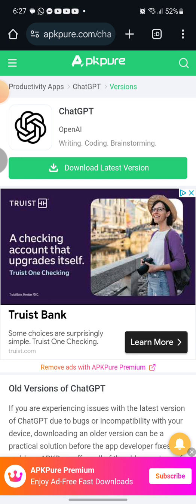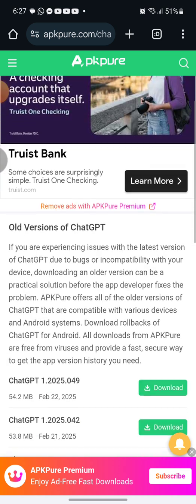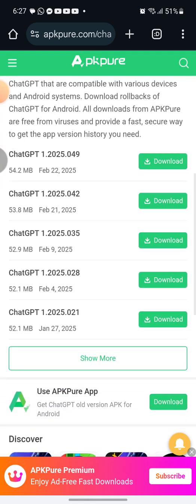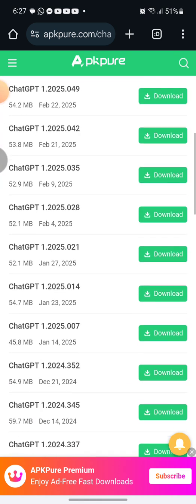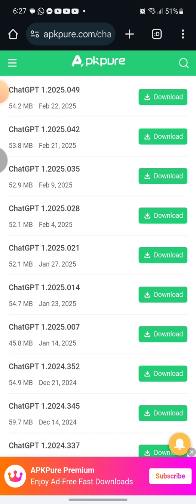Click on that. Sorry, my dog dropped something. She dropped her bone. All right, so click on older versions. Stop dropping your toy.